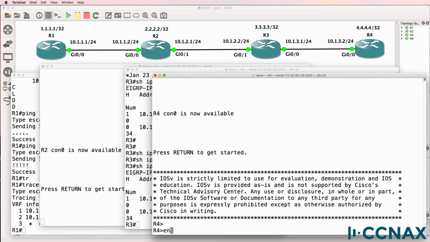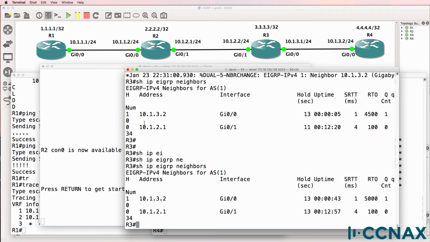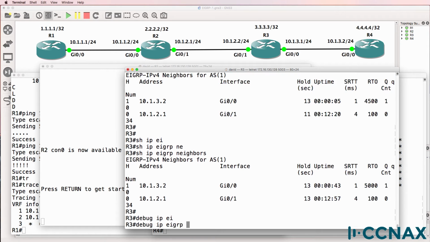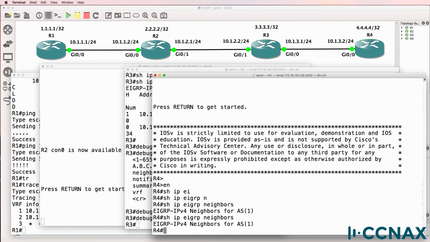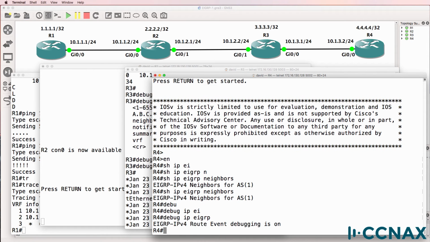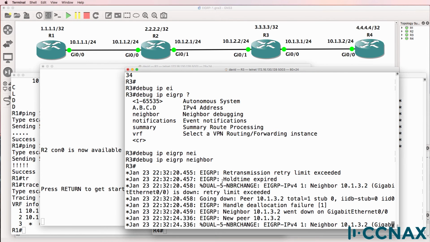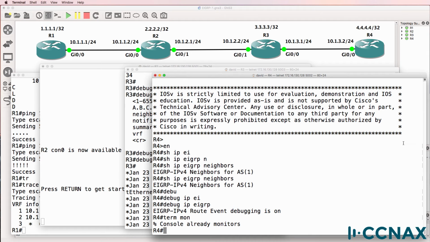Let's have a look at router 4. Show IP EIGRP neighbor. No neighbor relationships are shown here. Let's do a debug. Debug IP EIGRP, and I'll do neighbor. But on this side, we're not getting any output. So I'll do a debug IP EIGRP. Notice on router 3, we're getting information about the neighbor, but we're told it went down and then we have a new peer. So EIGRP messages are being received by router 3 from router 4, but it looks like no messages are being received by router 4.